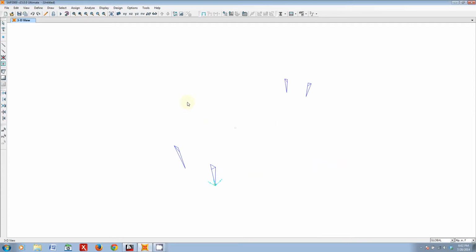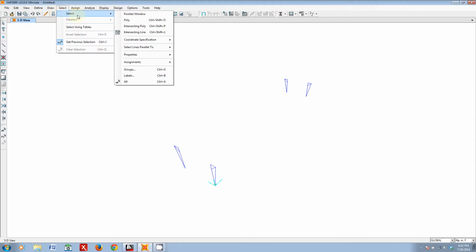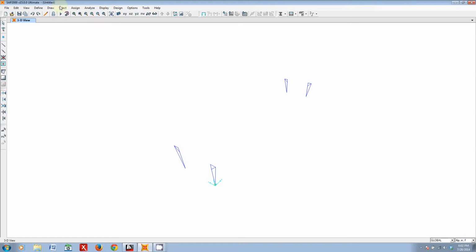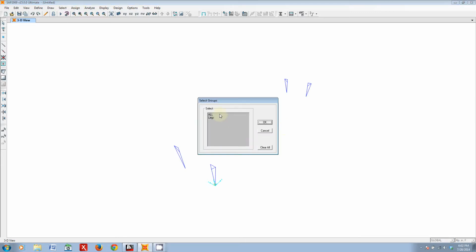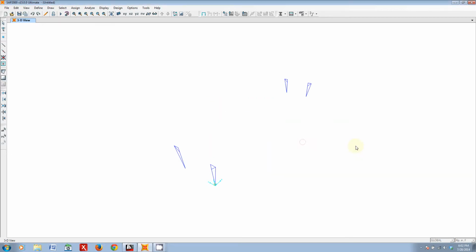So now when you select groups, and the alternative to this is Control G. So I'm no longer going to be going to the menu, I'm just going to be pressing Control G. So Control G brings up the menu, and I can select legs, okay, and I have my legs. So perfect.